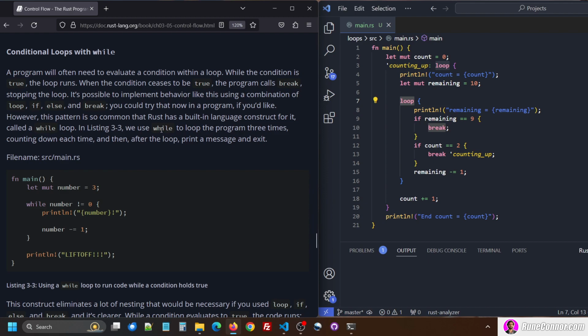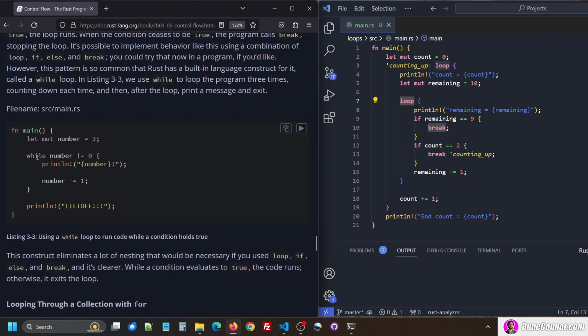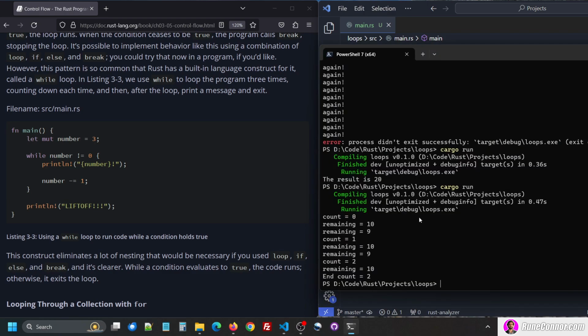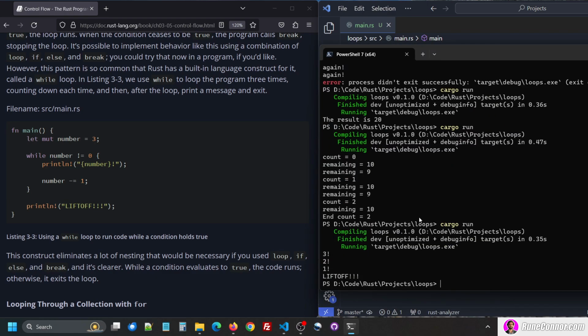We use while to loop the program 3 times, counting down each time, and then after the loop, print a message and exit. So while condition. While this condition is true, you continue looping. This is like the while loop in other languages, I think. Let's see what happens here. 3, 2, 1, lift off. Nice.